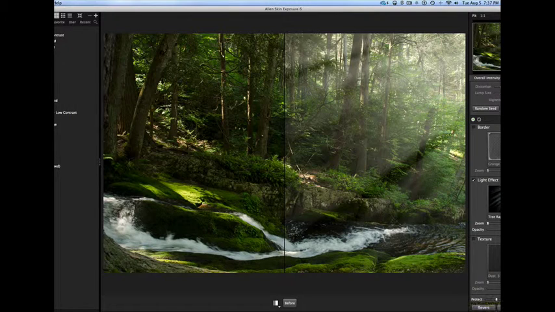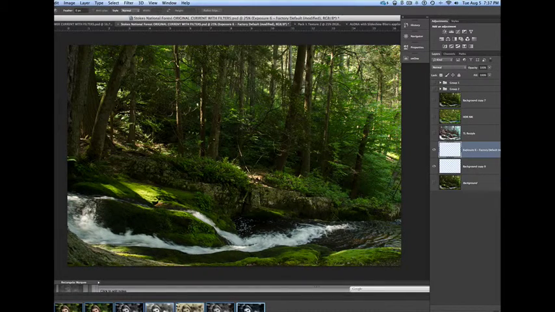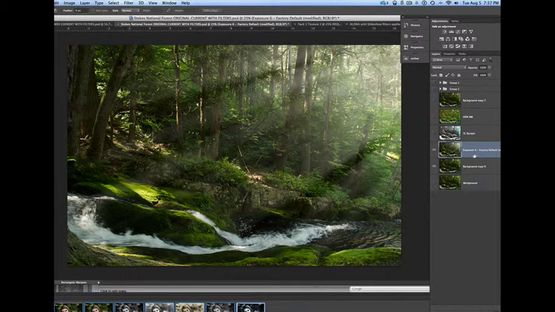So I'm going to click Apply, and notice that it's taking us right back into Photoshop, and it named the layer. It's Exposure 6, Factory Default Modified. So you can rename that if you prefer, so you know exactly what you did. So I'm going to stop there.